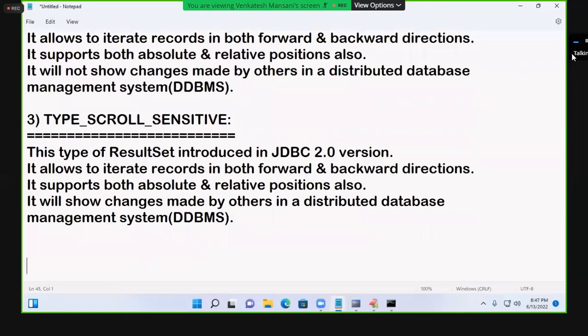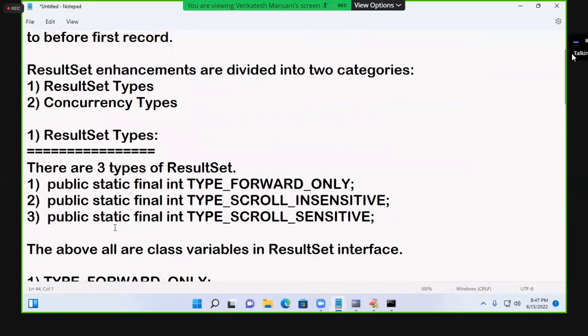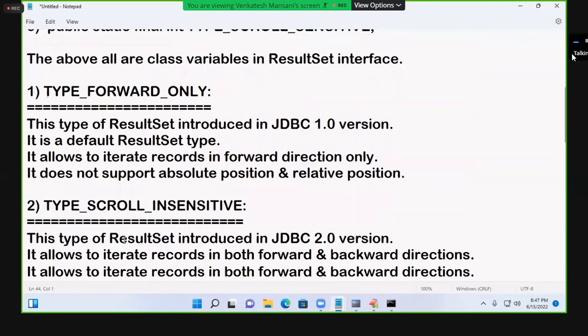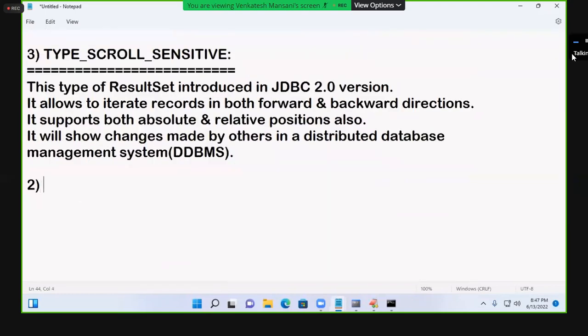So insensitive and sensitive, only one difference is there. Insensitive will not show, sensitive will show. What are changes made by others? I'll explain with the diagrams in tomorrow's class. These are result set types. Next, concurrency types.